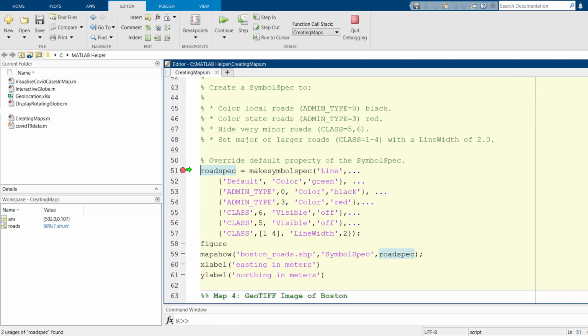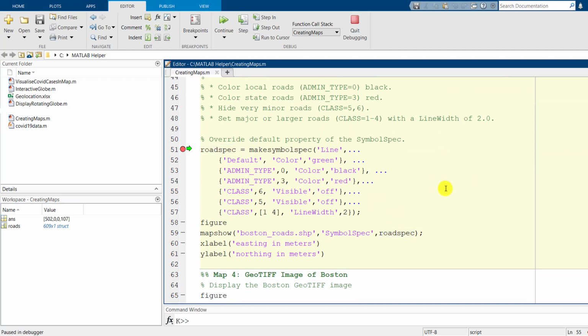Now, according to this, we can mark the map. By default, the lines will be marked in green color. And here we have each attribute following its value. Firstly, for admin type 0, we are giving the color black. And for admin type 3, we are giving the color red. For class 6 and 5, we are giving the visibility as off.